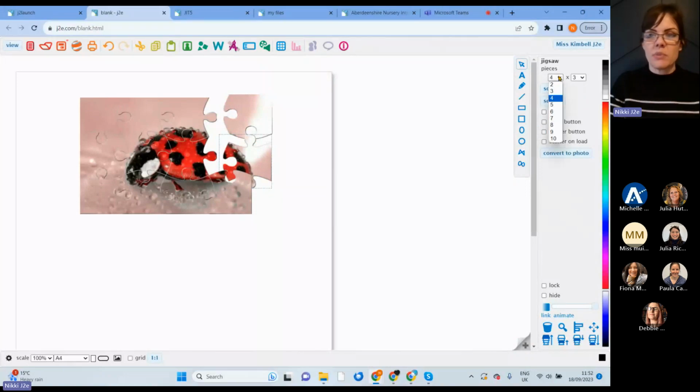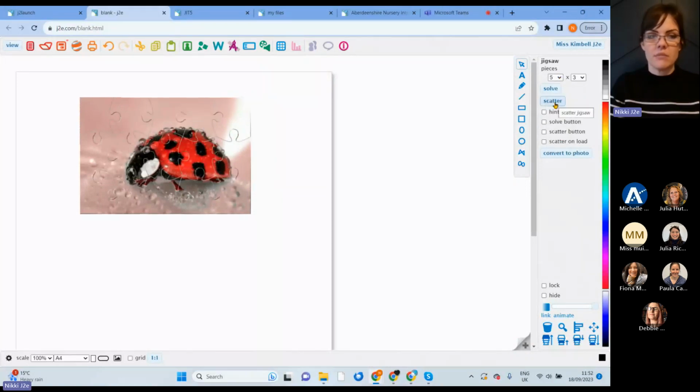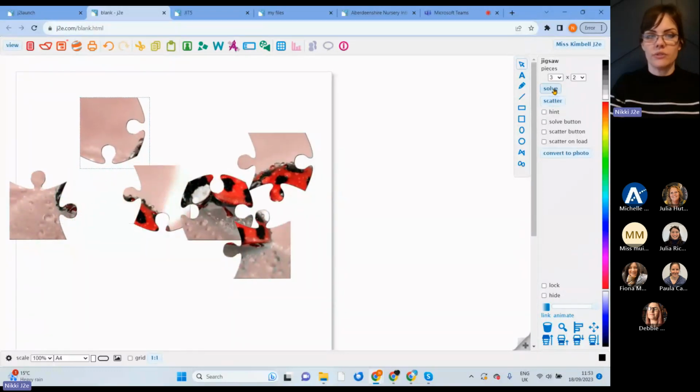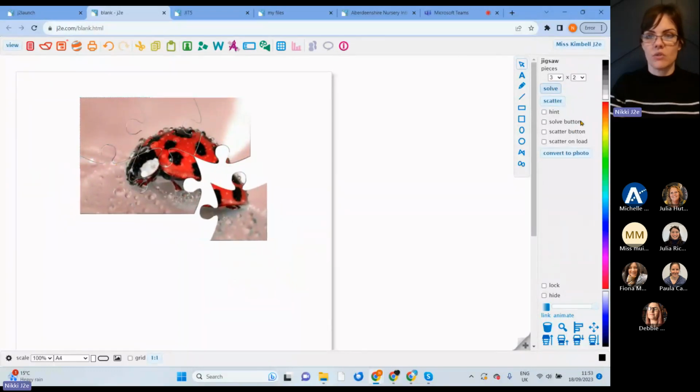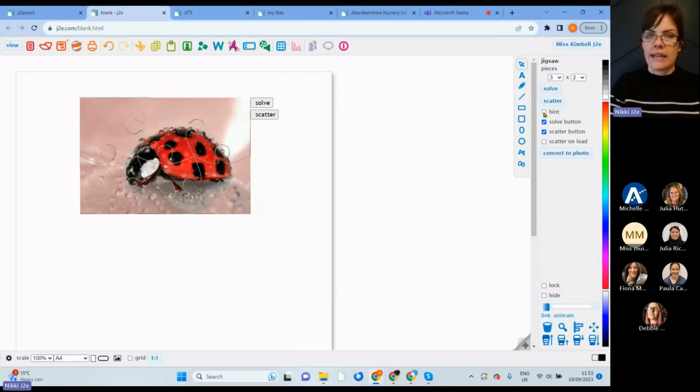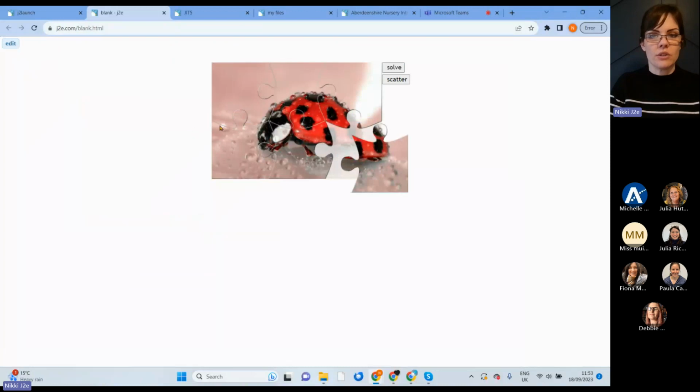Other things I can do, I can increase the number of pieces to make it a bigger puzzle, or less if I wanted to. I've got the option for scatter or solve. It's going to solve it for me. I've also got different buttons that I can add to that jigsaw. So I could have a scatter button, a solve button, and a hint. The hint will add a little ghost ladybird underneath. And then if I go to the view mode, I've now got a jigsaw ready to use.